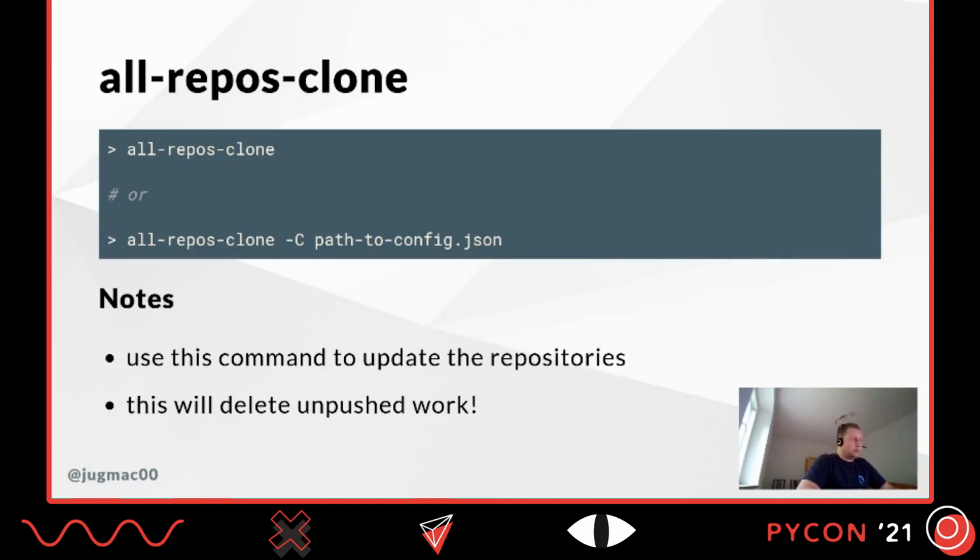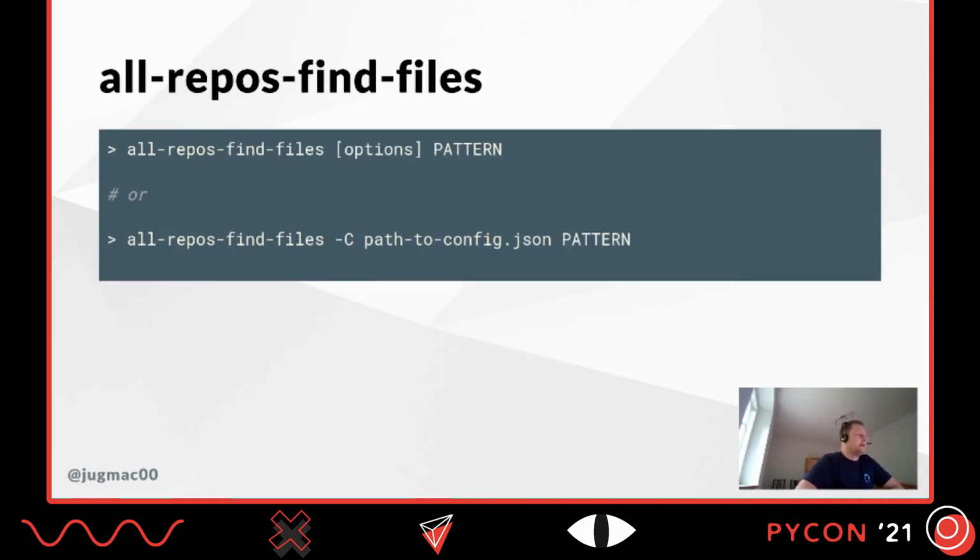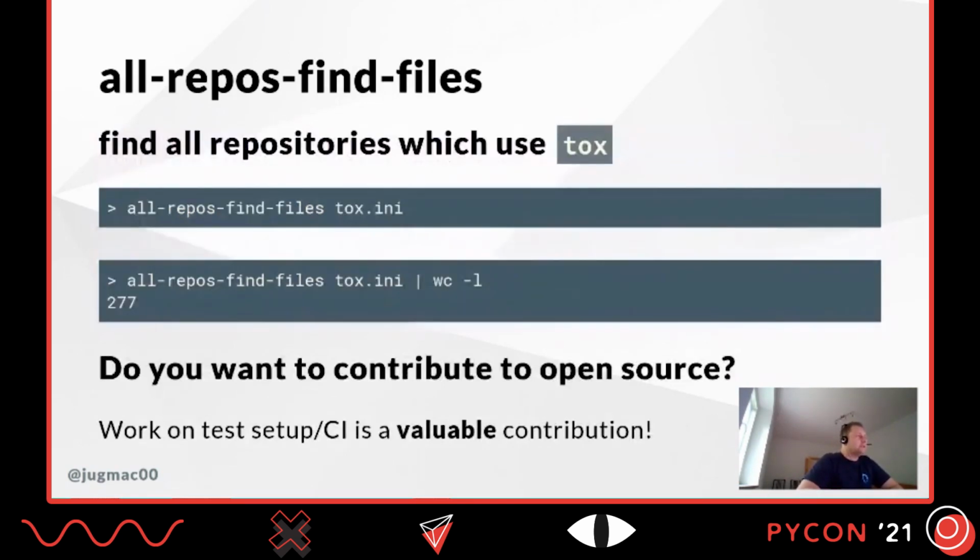The next and very cool command is all-repos find-files. You just specify a pattern and then you can search and find files in your repositories. In this case, I searched for tox.ini. This is the configuration file for tox, because tox is great and everybody should use tox, right? And we have 277 repositories using tox, and there are some missing.